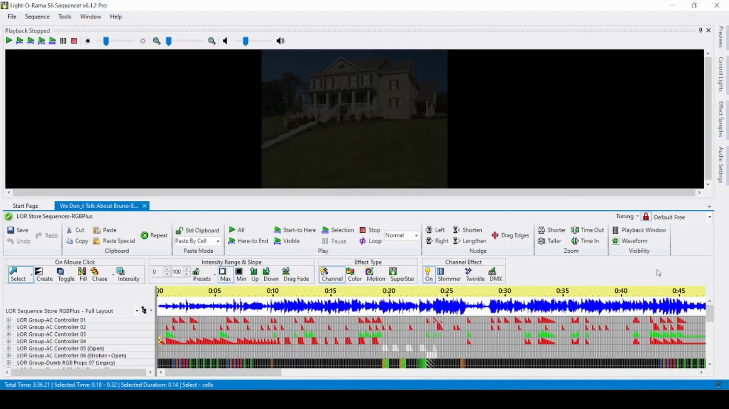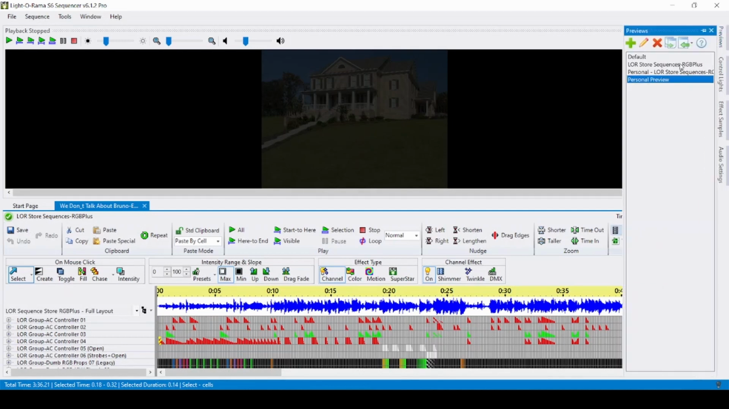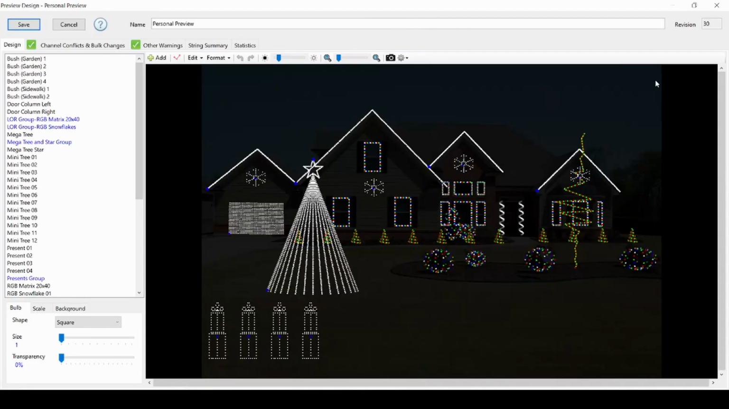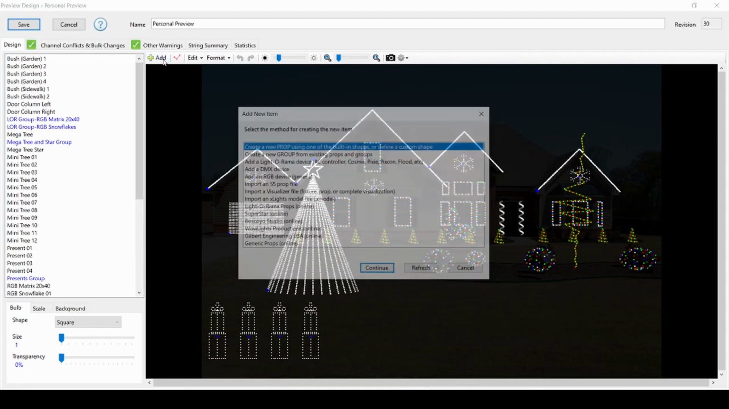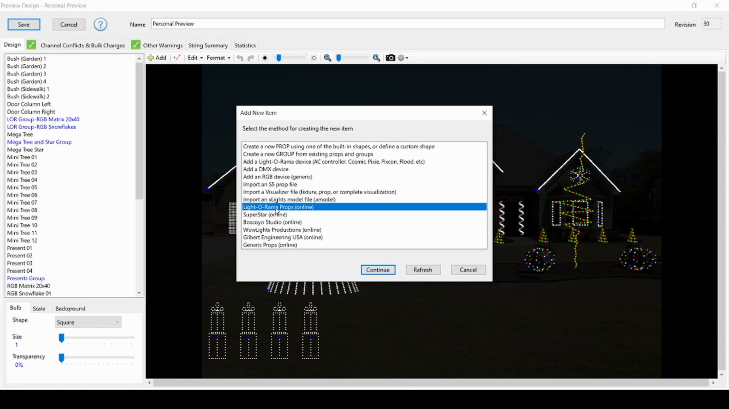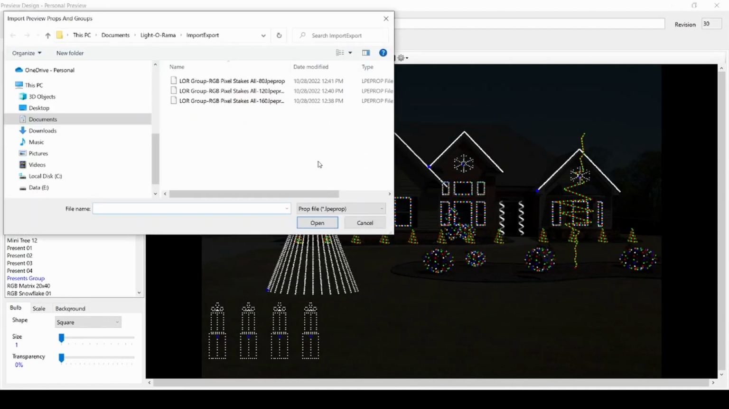The next steps in the preview editor are the same for S5 or S6. Open your custom preview or a copy of the RGBPlus preview. Altering the default RGBPlus preview is not recommended in case you ever need to return to view the default settings. Instead of importing the CPC pixel stake package from the Light-O-Rama Props online menu in the preview, use the Import Prop File option to import the pixel stake file you downloaded from the Light-O-Rama website.